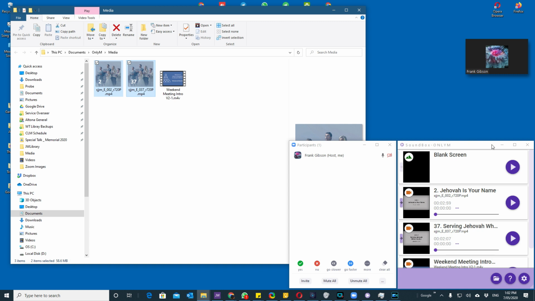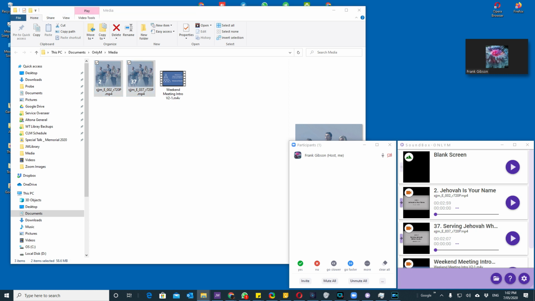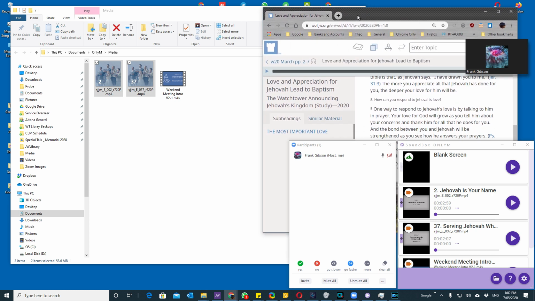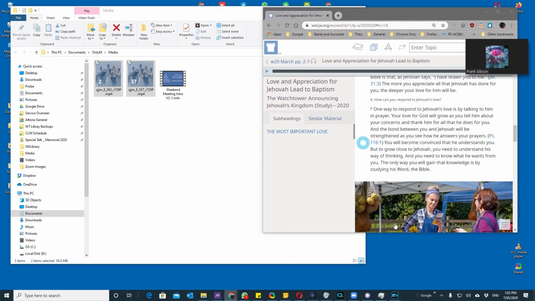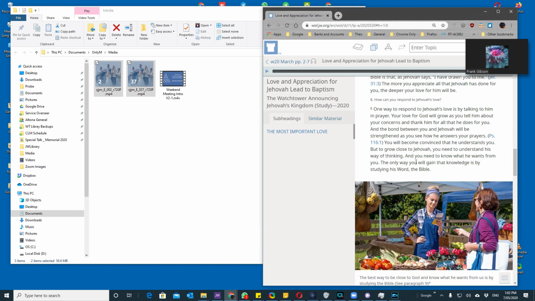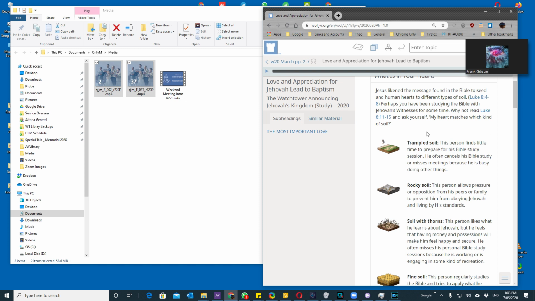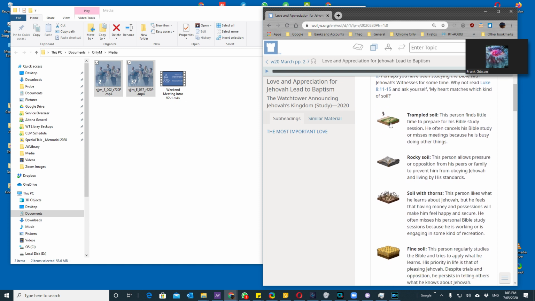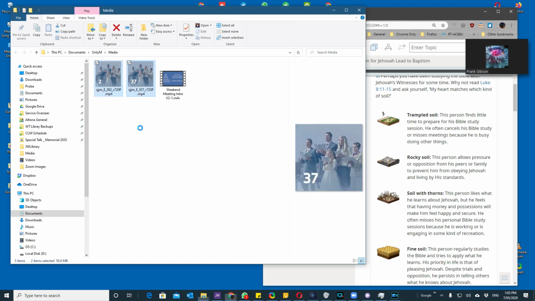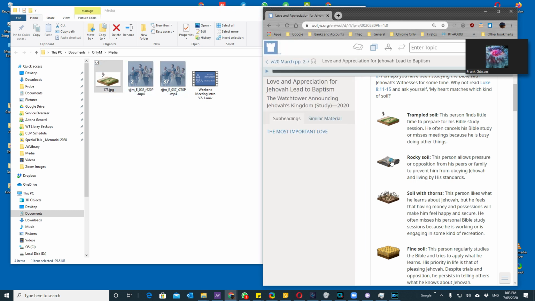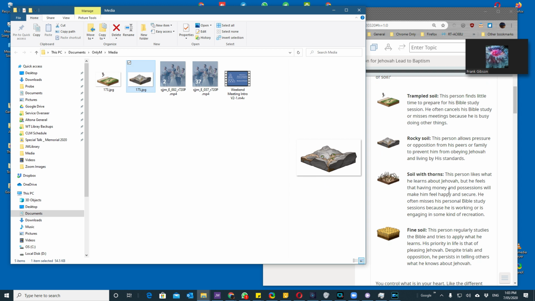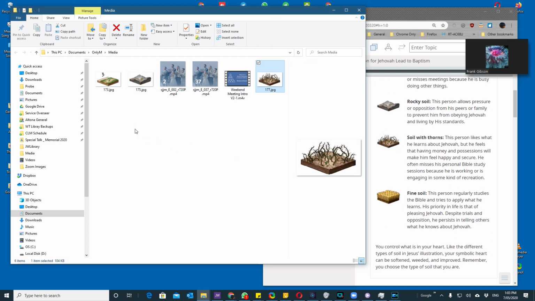But what we might want to do from this point is, if we are using Only M for our media display and not JW Library, we need to get hold of the images for the Watchtower. So what we might do is open up our Watchtower Online to this week's Watchtower study. It's a simple process to grab the images, to just drag the images that we need for our Watchtower straight from the web page into the Only M media folder.